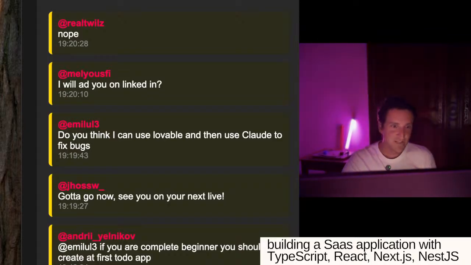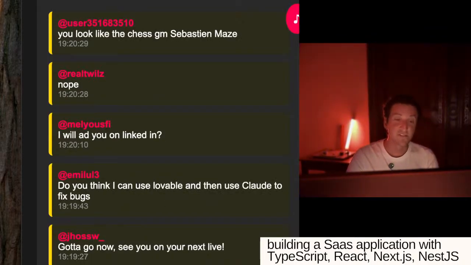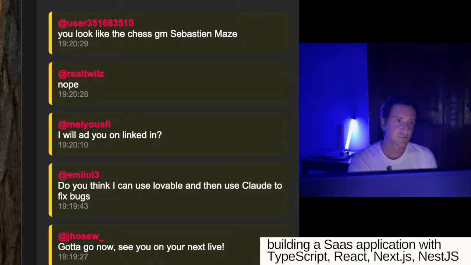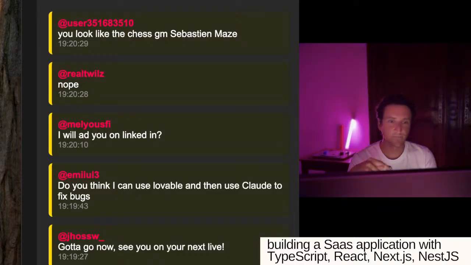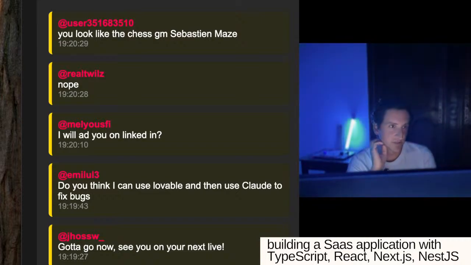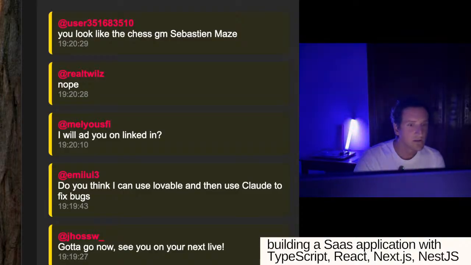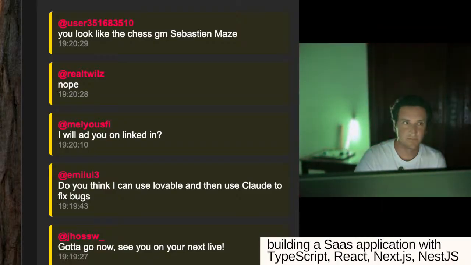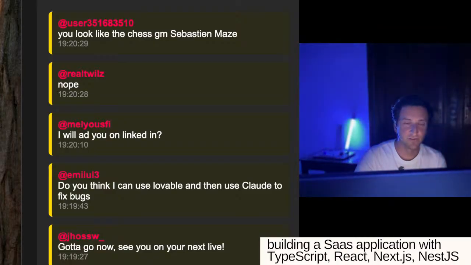Do you think I can use Lovable and then use Claude to fix bugs? Launch your MVP with Lovable. Try to get a few users. If you get traction and users, then find a software engineer and pay for a completely new version. Like restart the project from scratch using actual code and a real software engineer, not Lovable.